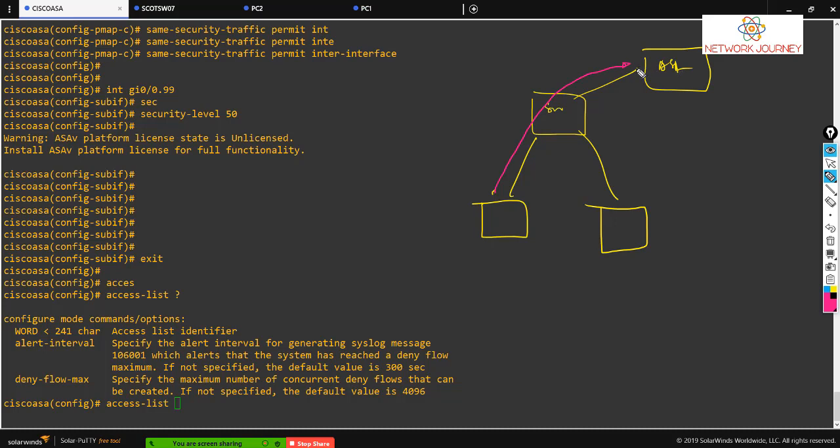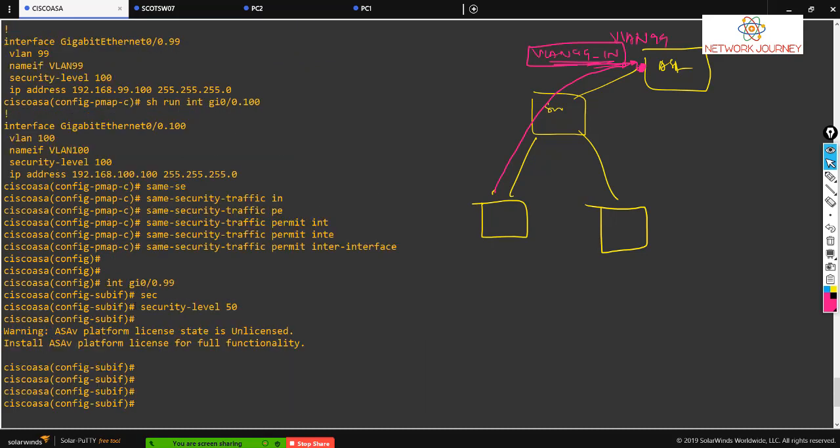It's ingressing to the ASA interface. What is the interface? It's VLAN 99. To have a better understanding, I'm making use of this word, in, because it's entering, right? And I have to write an access list to this word, so it becomes easier for me to understand. So let's say access list VLAN 99 underscore in.